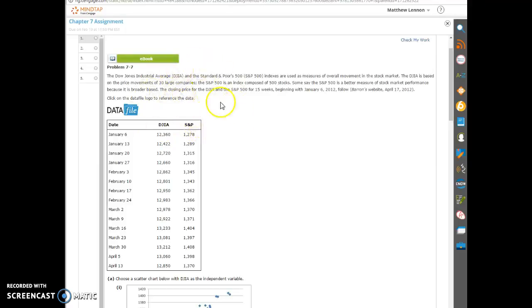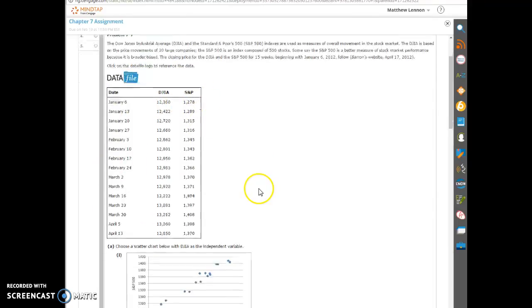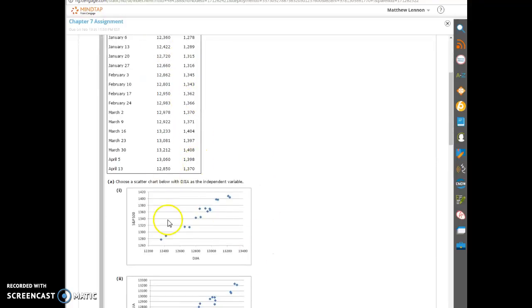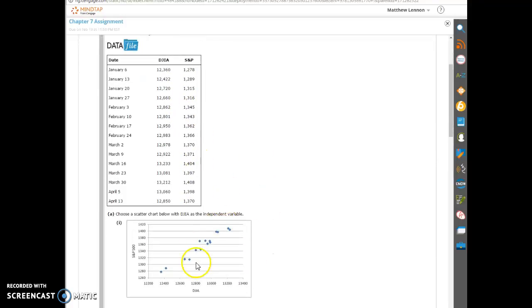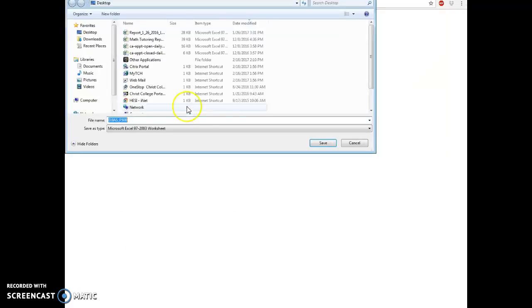This is a regression problem that is comparing the Dow Jones Industrial Average with the Standard & Poor average on a bunch of given dates. So the first thing is to choose the correct scatter chart, with Dow Jones being the input variable and S&P being the output. So let's open up the data file in Excel.